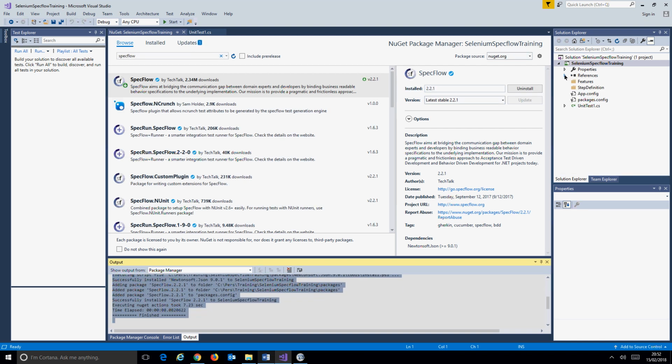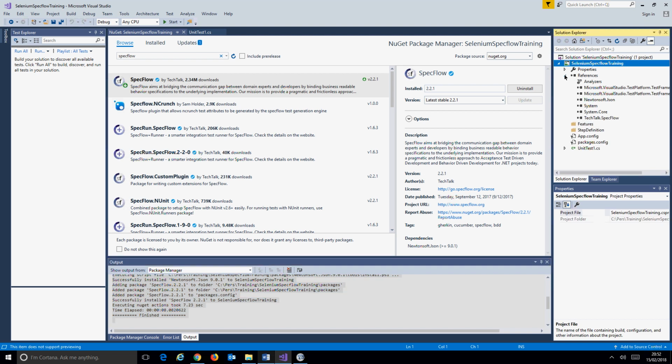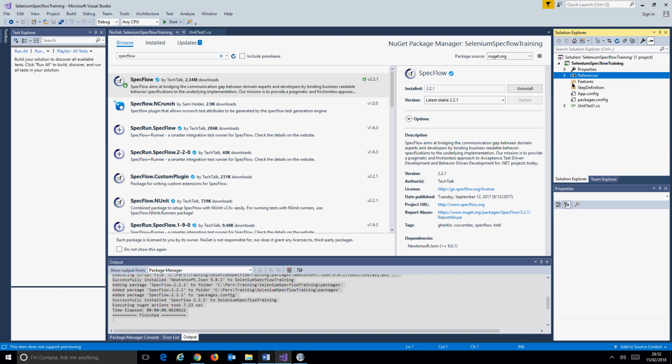To confirm you've been able to install Specflow, you go to your reference, and you should be able to see techtalk.specflow in your reference. So I'm going to collapse that again.